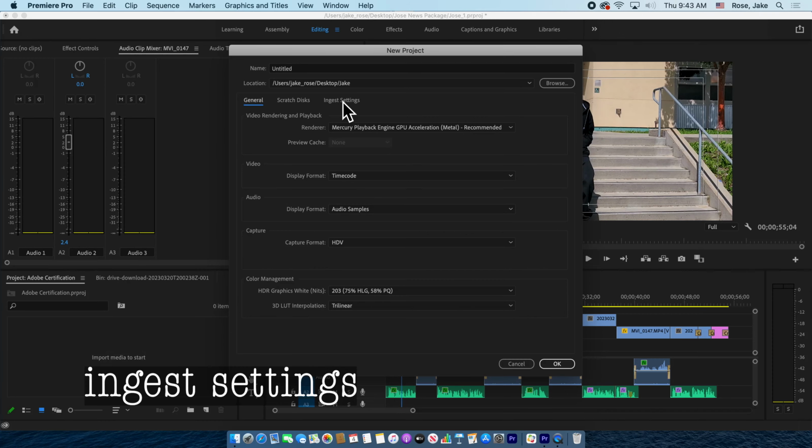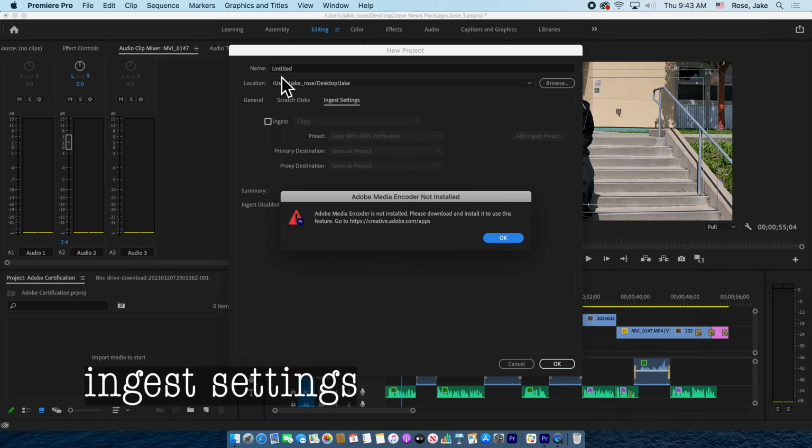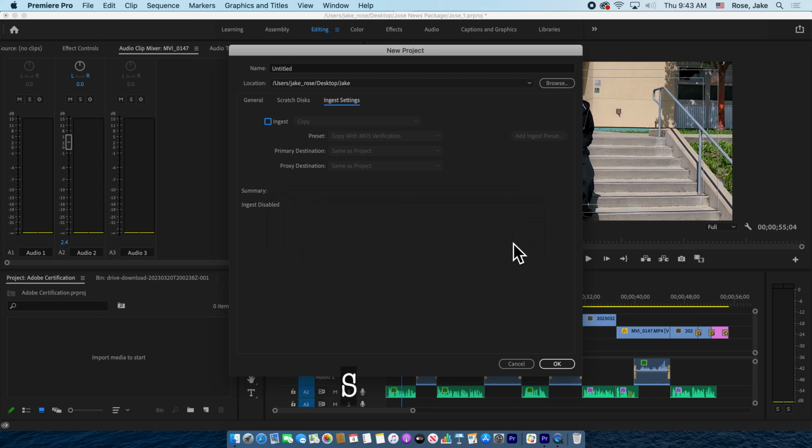Let's talk about ingest settings, which won't be able to be enabled because we don't have encoder, but this is generally for taking in ingest. So you're importing footage in the background while you work on larger productions where you have footage coming in from other people while you edit, that kind of thing.